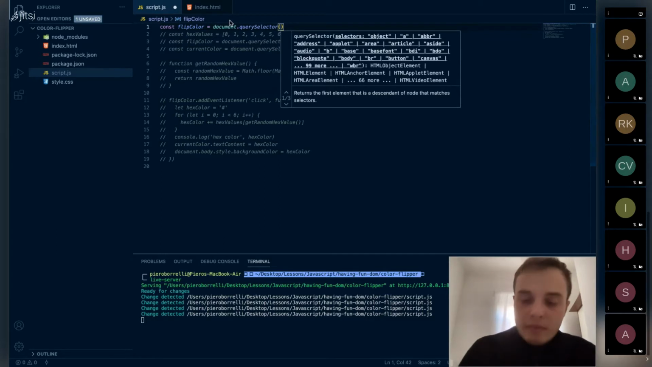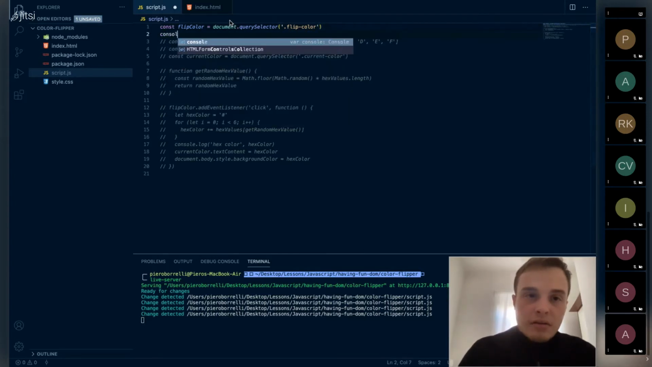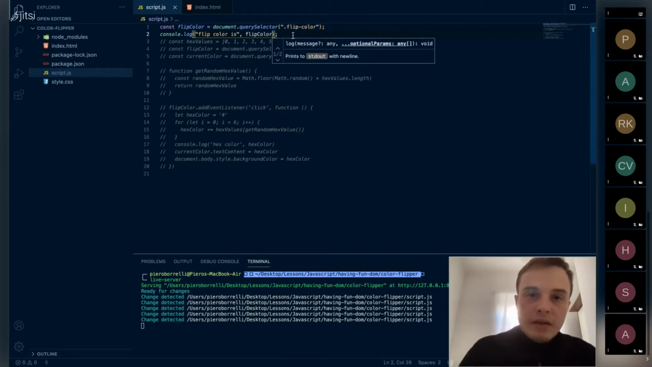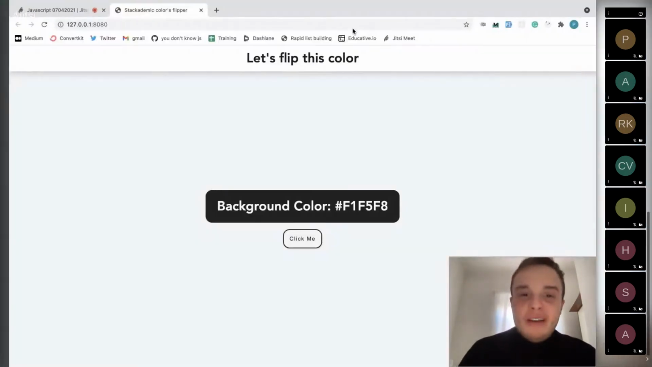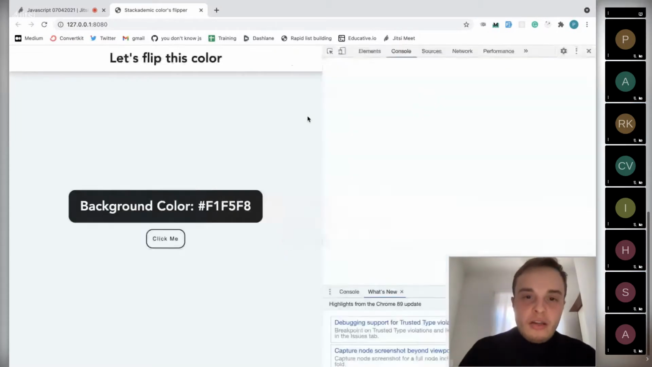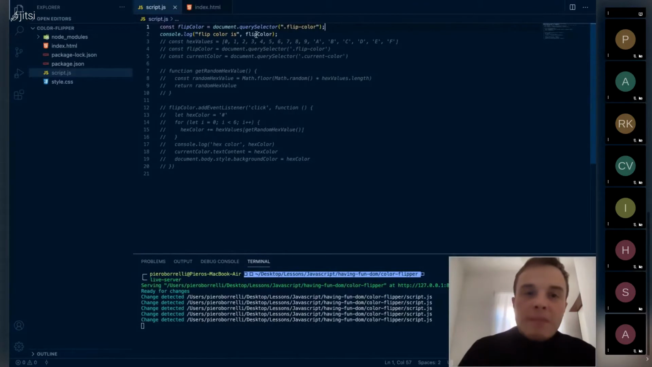Okay, so I'm going to first flip color console.log. Flip color is flip color. Okay, you can see I don't have my linter, so I have semicolons right now. Let's use the console. Okay, so I want to show you line by line what is happening here.